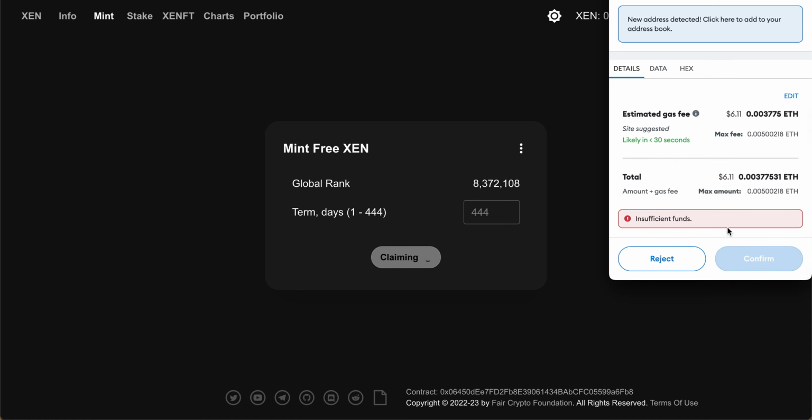The only thing you need to do is to pay the transaction fee on the Ethereum network. So when you have sufficient funds to pay for the gas price, which right now is $6, you click confirm and you wait for your XEN to be minted in the number of days that you chose. So that's basically all you have to do to claim your free XEN.